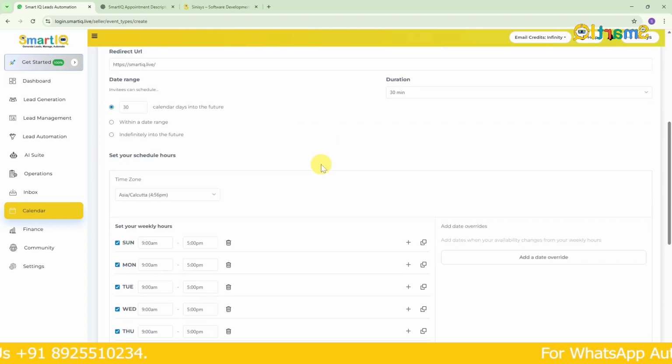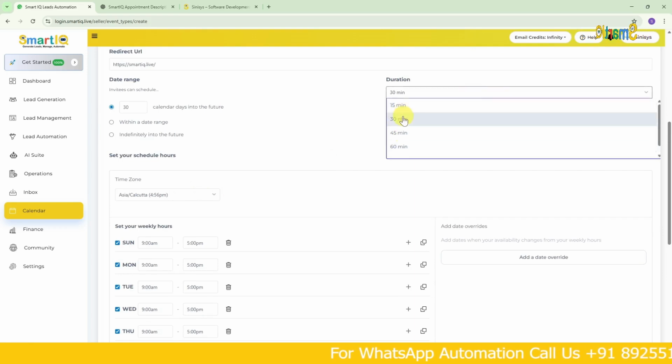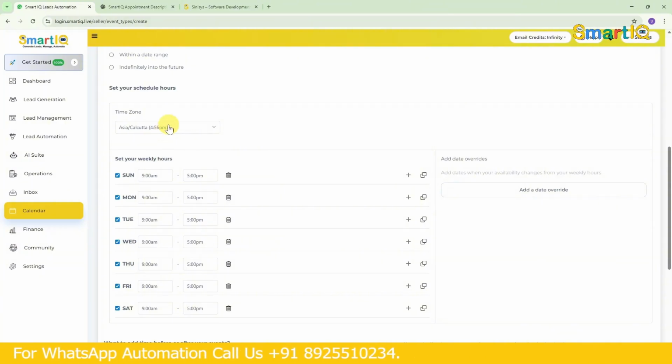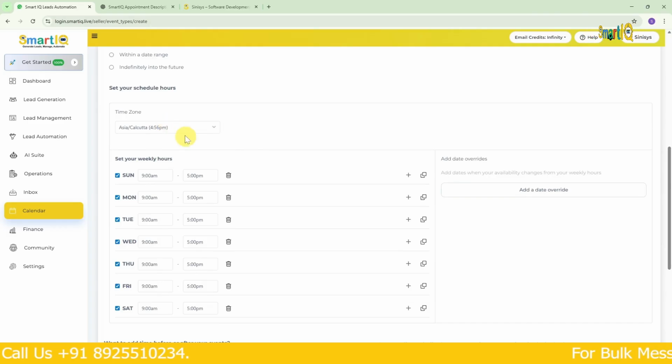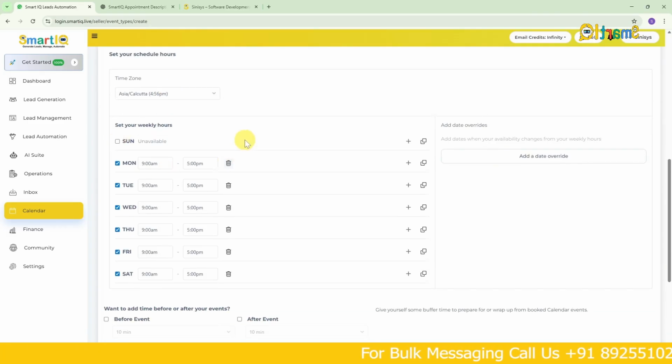Now, coming here, we can set the meeting duration as per our requirement. I am giving 30 minutes. Next, we have to set our time zone and business timing, like from what time in the morning to what time in the evening we'll be available. I am setting it to Indian time now. So, if Sunday is a holiday for us, you can set it accordingly.